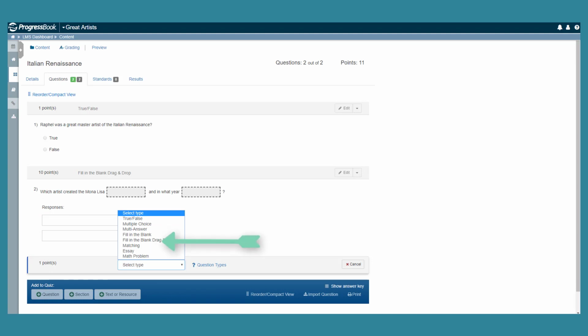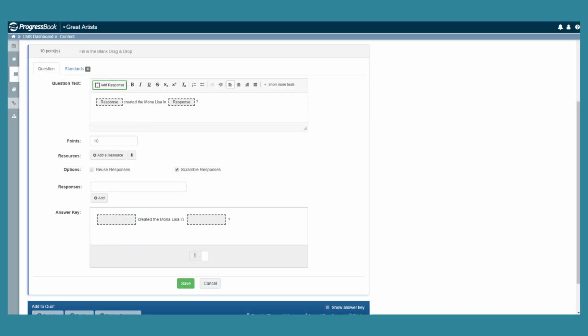When the gray bar displays, in the Select Type drop-down list, select Fill in the Blank Drag and Drop. The fields necessary for this question type display in a new section. In the question text field, use the Add Response button to add blanks within the content you add. You must add at least 2 of these blanks. As you add them, the answer key field at the bottom of the section populates with empty rectangles.